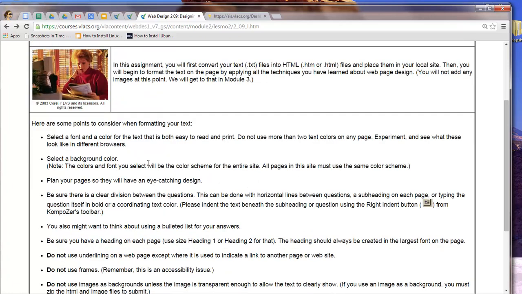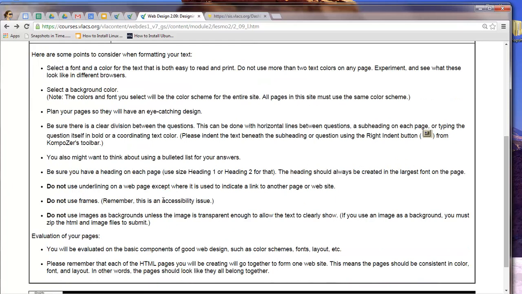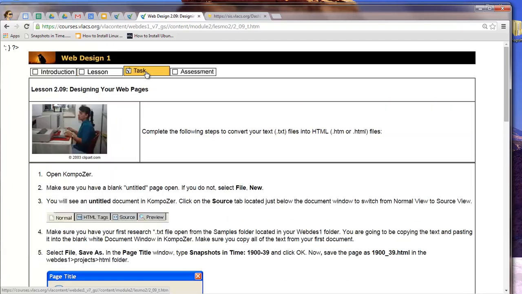Since this is a research type website, you're going to select a light background color with a dark contrasting font color. You want to focus on pages that have an eye-catching design, or at least a nice professional layout, and think about using horizontal lines and bulleted lists if you have that kind of information. Do not underline anything unless it's a link to another page or site. And now I'll walk through the task.